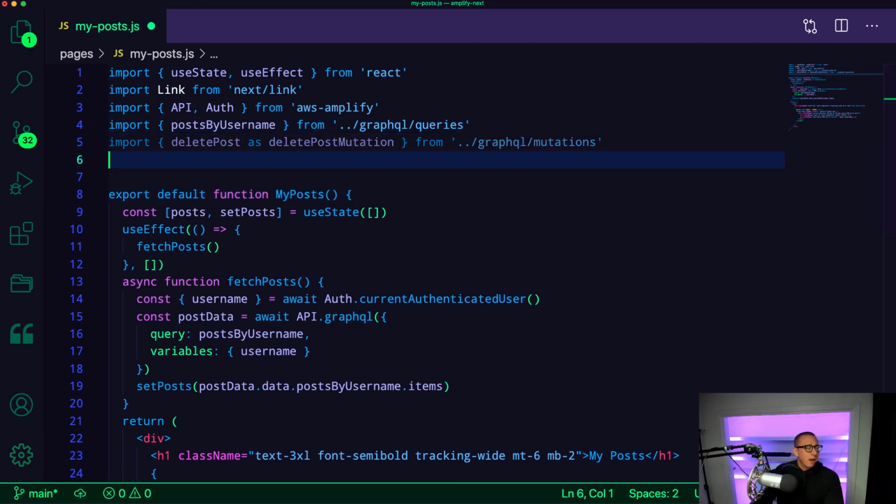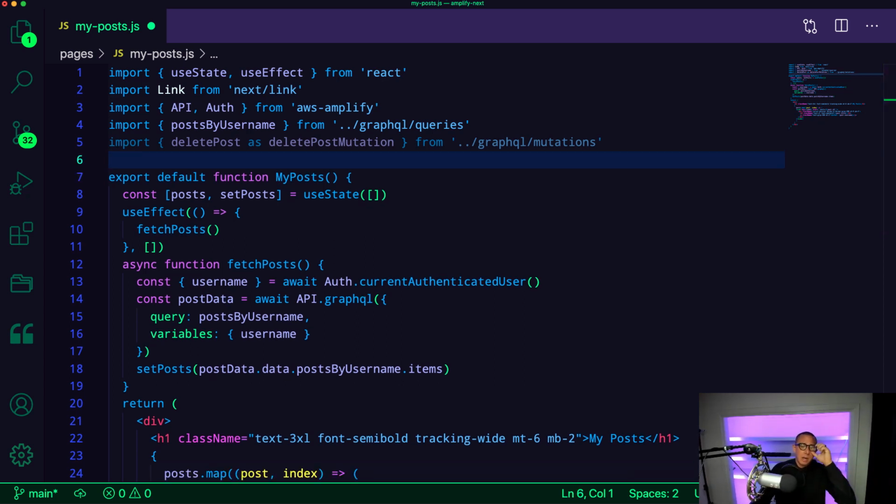So to start off, we're going to go ahead and import a couple of mutations. Actually, we only need one mutation, because the edit post mutation is going to be happening on the edit post component, or the edit post route. So the only thing we really need to do now is to allow the user to delete the post. So we're going to import the GraphQL mutation for deleting a post.